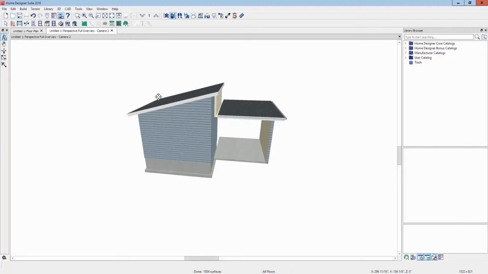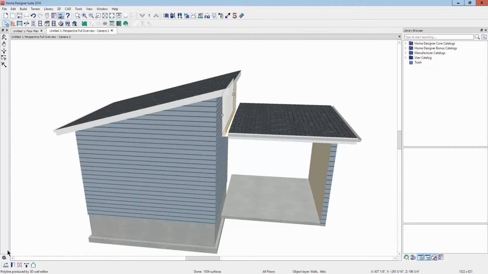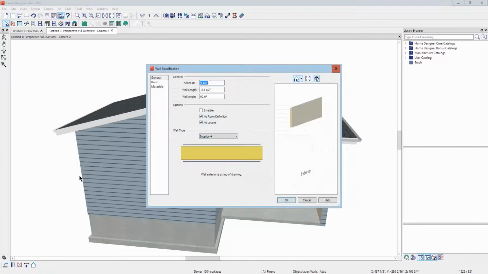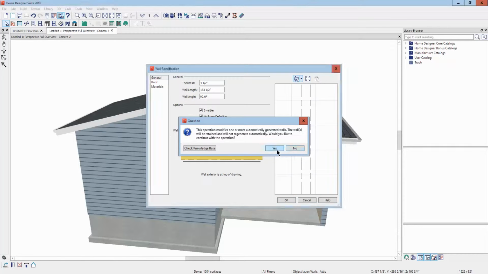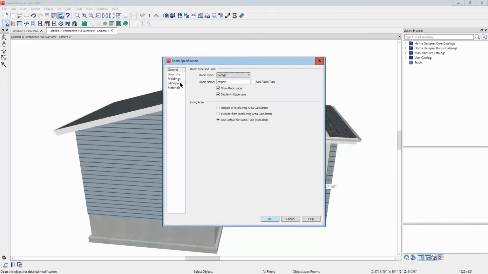Okay, the only anomalous part is this automatically generated wall here, but I'm going to open it and make it invisible. I can't make it not there at all in Suite. Now, I think this is about as close as I'm going to get. And this probably shouldn't be a solid wall. Let's change that to a railing wall.